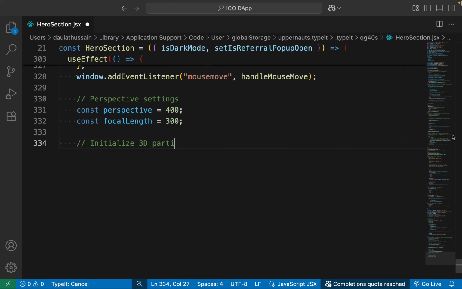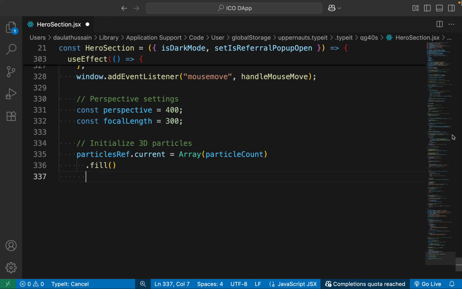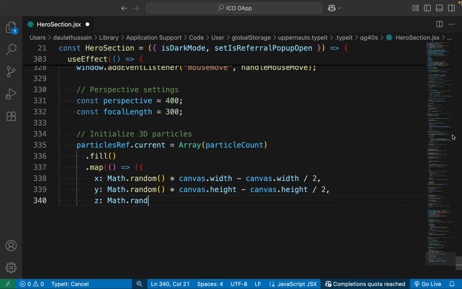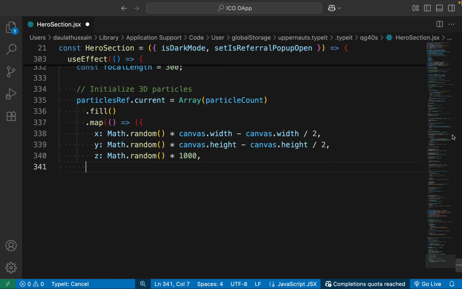Initialize 3D particles. We'll take the particle, and we have the current ref, and then we'll have the array. We'll fill each particle with the color. So we'll go with this, run the X with the random, and we have to do the same with Y, random canvas height by 2, so it will have an equal size. Then we'll take this random 1000, random 4, and we'll go with the base size.